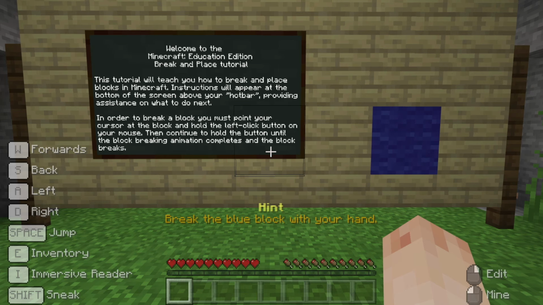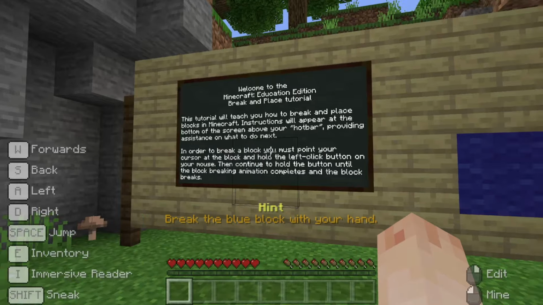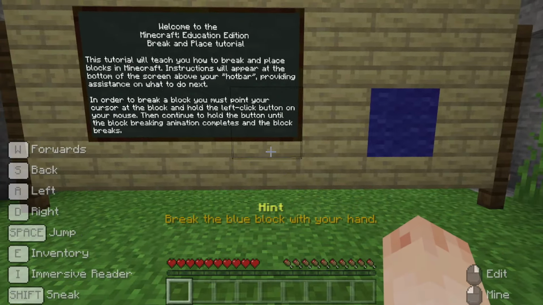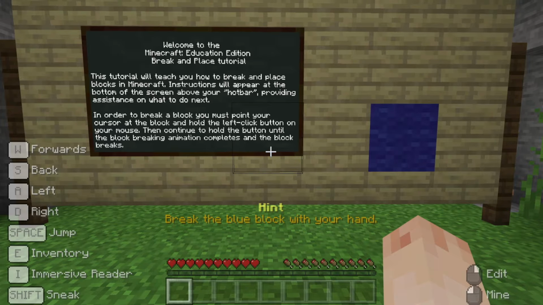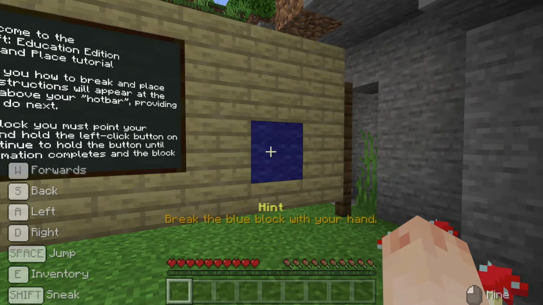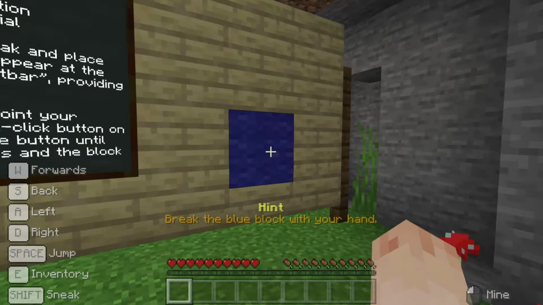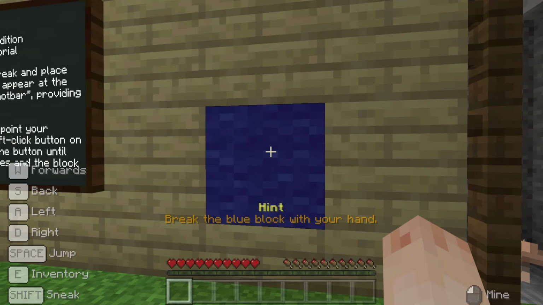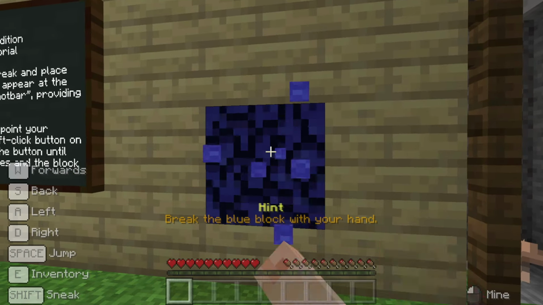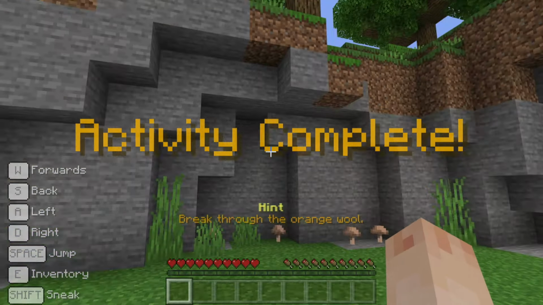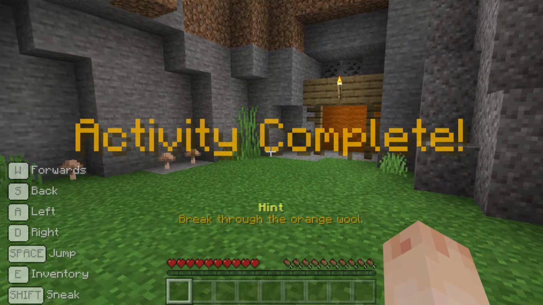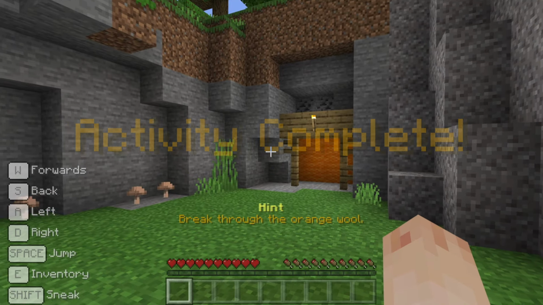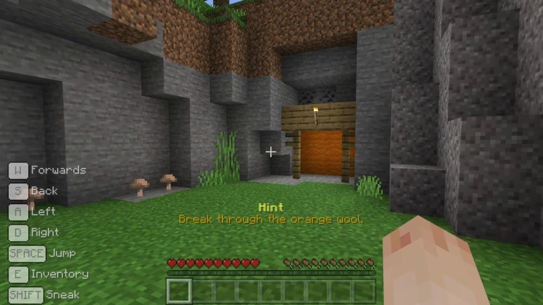At the very beginning of this world, we are presented with a giant board introducing us to the lesson and a text hint just above our hotbar telling us to break the block with our hand. Move towards the blue wool block, aim your cursor and hold down left mouse button. Your hand will start to punch the block and a breaking animation is visible until it breaks. Remember to hold down the left mouse button to break a block. As soon as you've broken the blue block, the next section opens up.